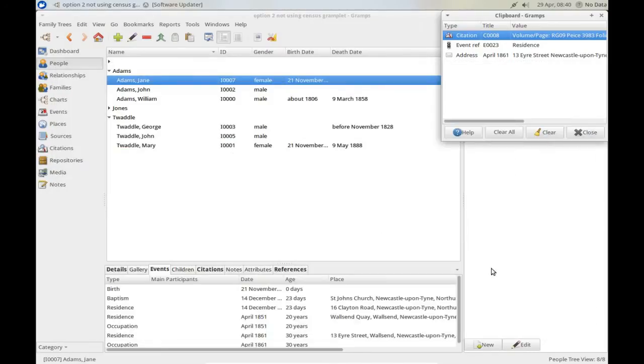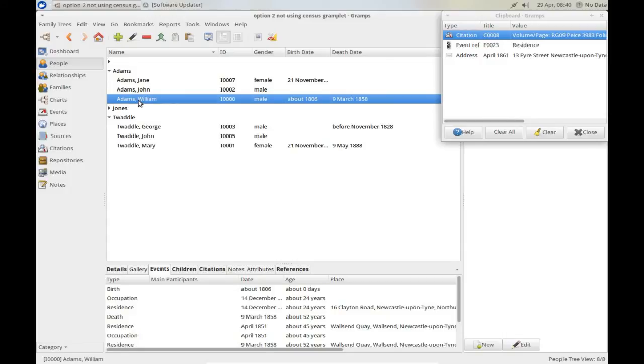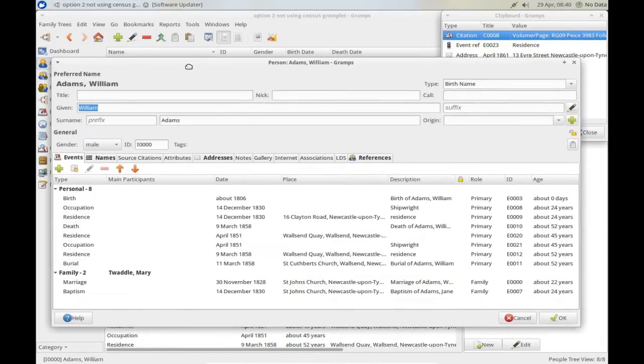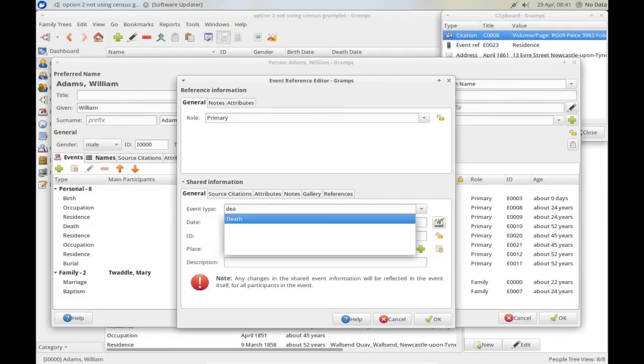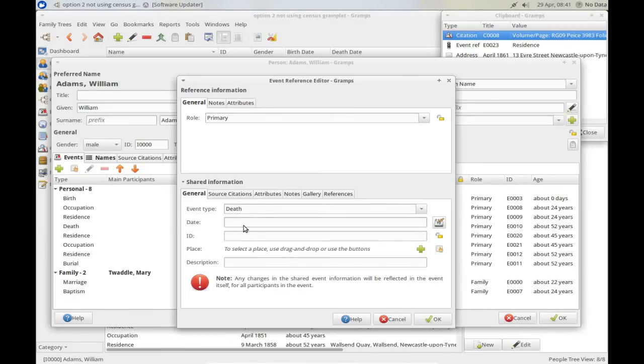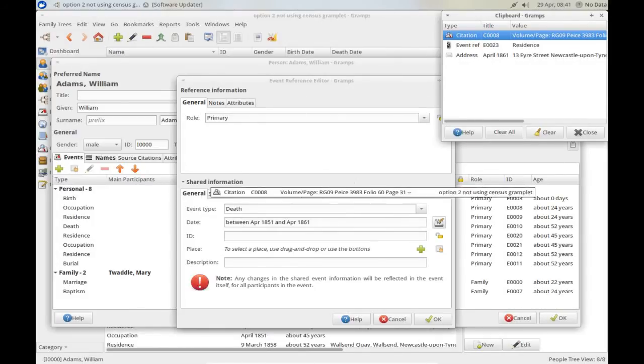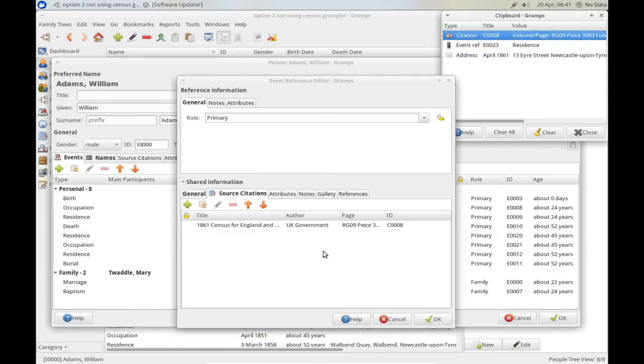Now, because we know Mary Twaddle was a widow, we can also put in something about the death of William Adams. Even though we know his burial, just to demonstrate the technique here, you can put in death, and again, under the date, using the very good formatting of Gramps, you can put in a range of dates. So here we've got between April 1851 and April 1861. Now, I know we have the burial as it happens, but just to show you the idea here, you can get that information from the two consecutive censuses.